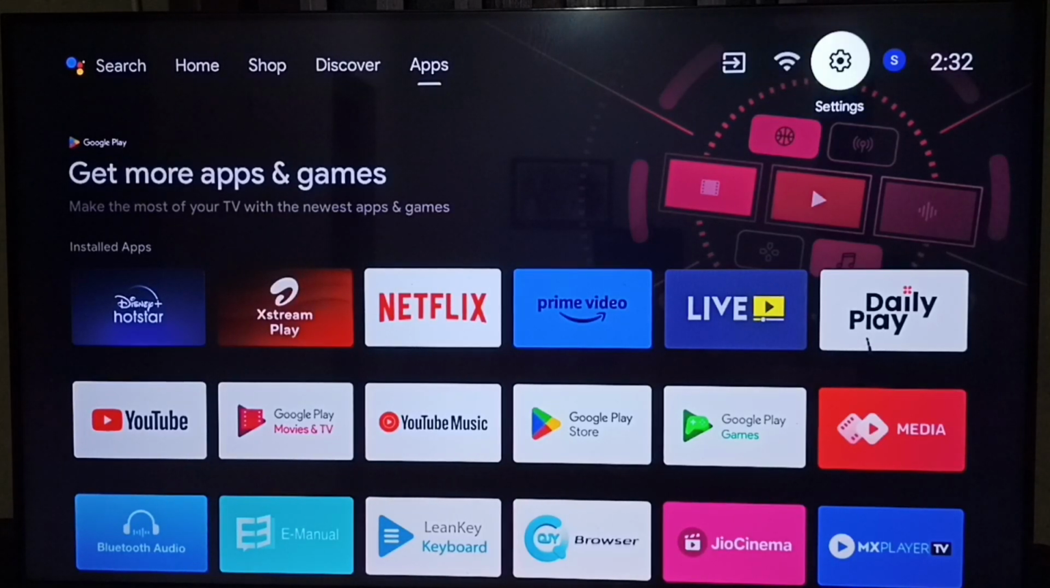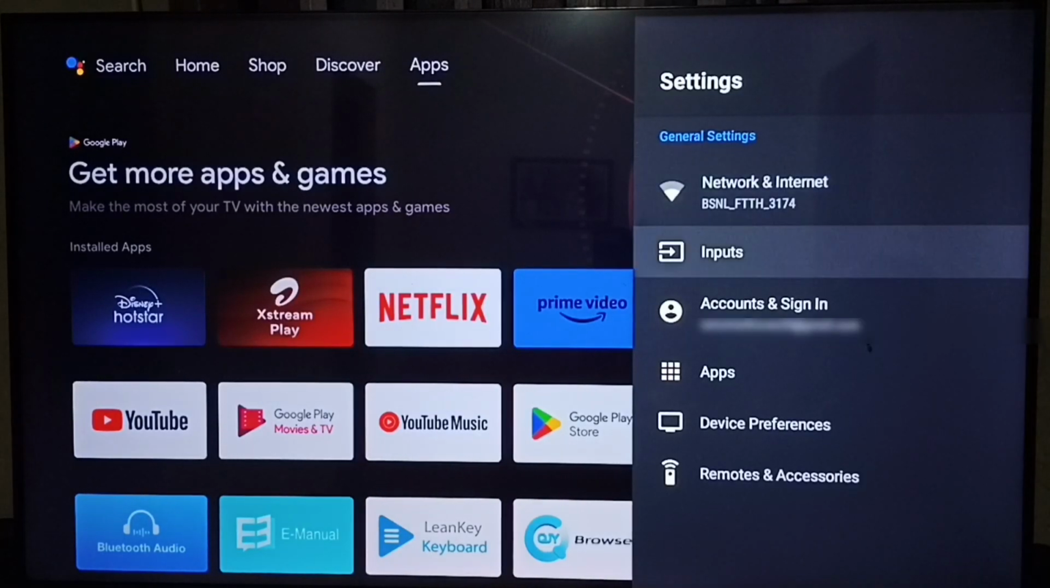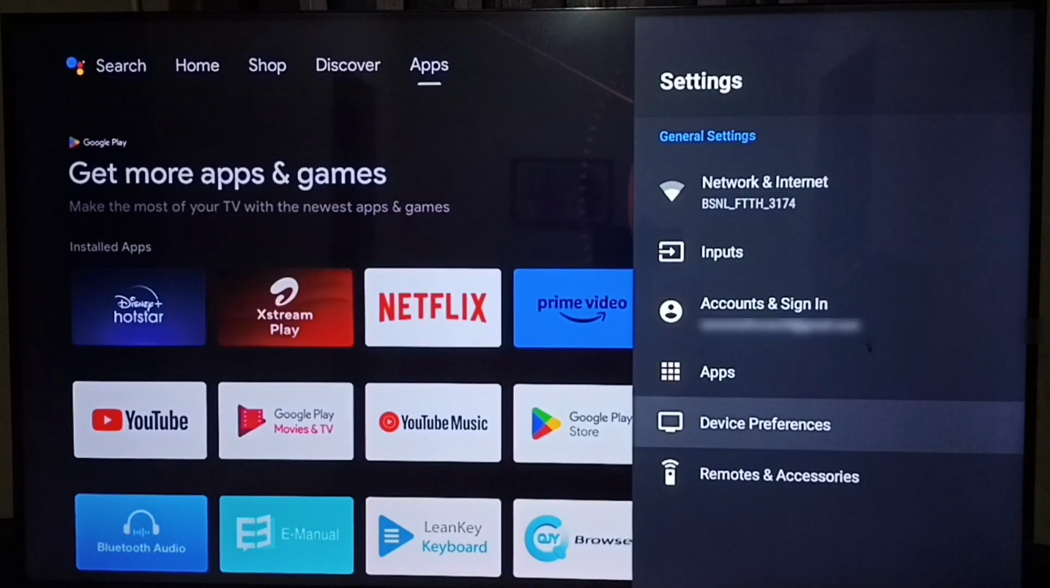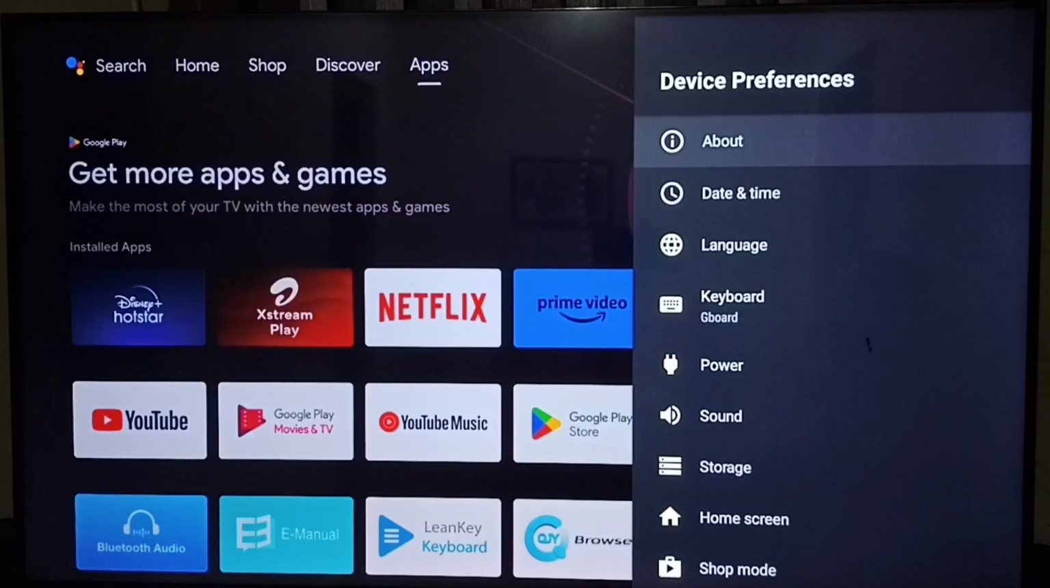First go to settings. Select settings icon from top right corner. Under settings, select device preferences. Go to device preferences. Method 1.